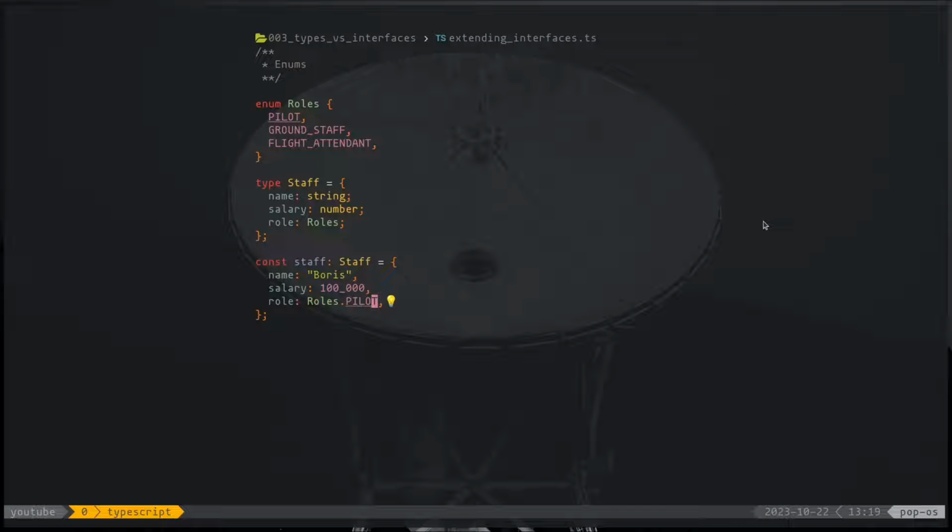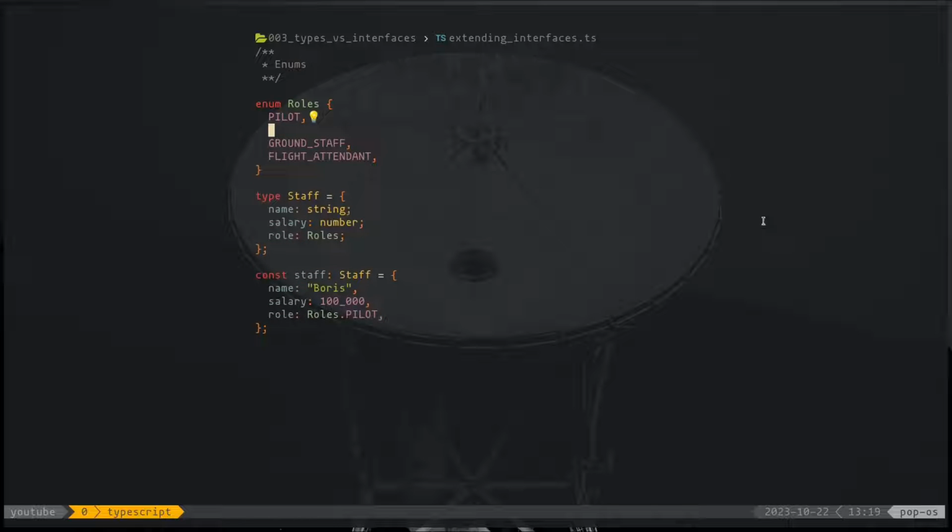There are a few things that we need to be careful with enums though. For example, right now we've only got 3 roles, but realistically in an airline company, we're going to have any number of roles. We might need to add roles in the future. We might have to add, for example, security.